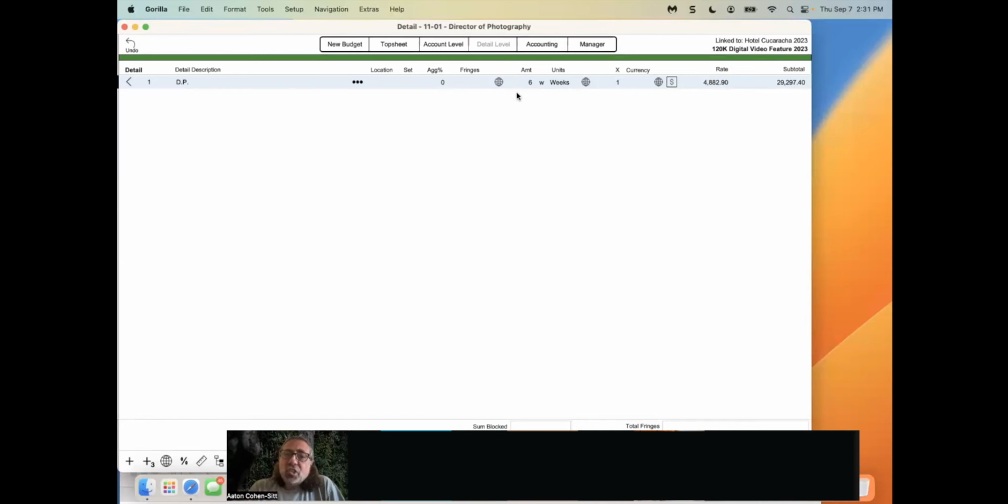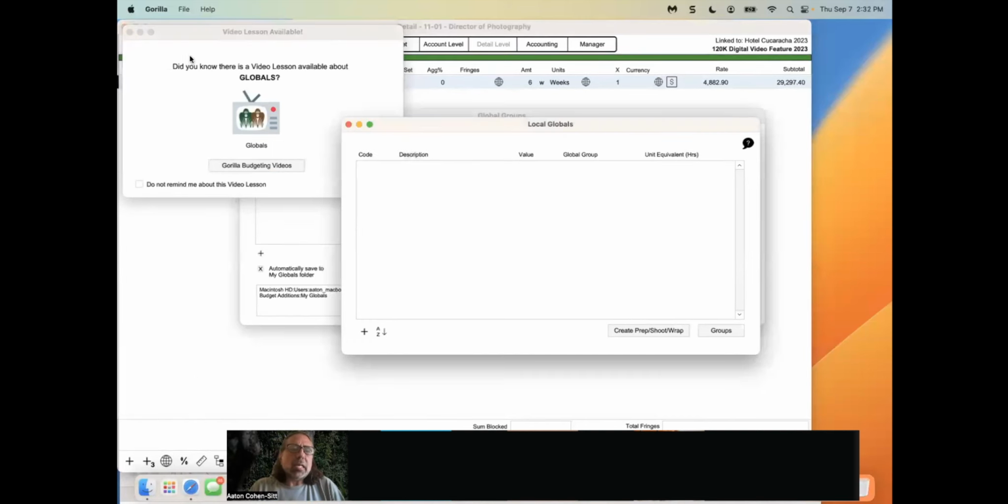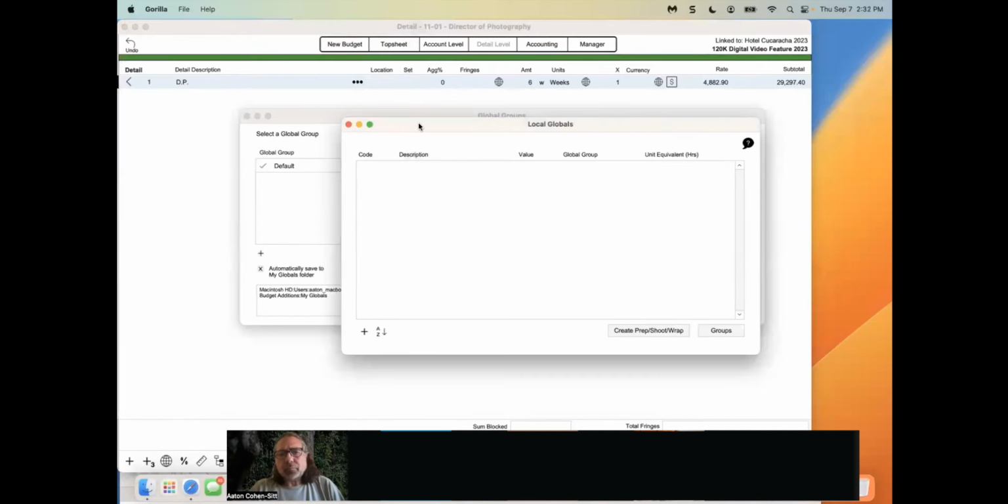But if instead of typing in 6 for the very first time, you create a global for that amount, you can just change the global once and it filters out throughout the entire budget. So let's go ahead and do that. Notice that there are 3 globes on the detail line item. There's one for amount, one for X, even though it's not right underneath it, and one for rate. So let's go ahead and create a global. I'm going to click on the globe button down here, and there's a video on it, which is great. There's a video on a lot of things. I'm going to close that up.